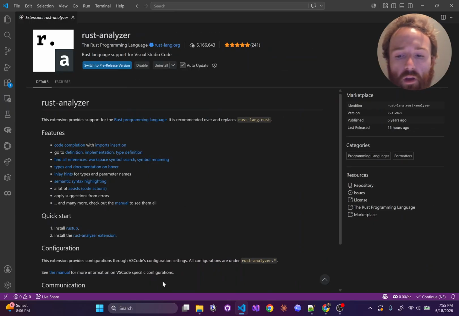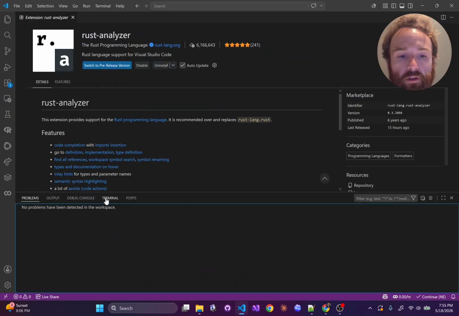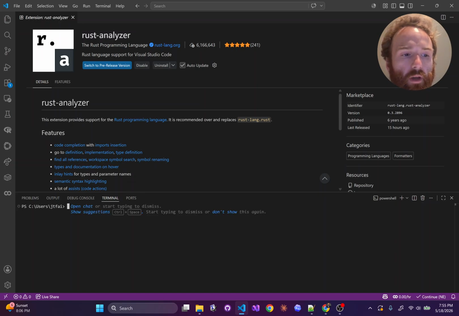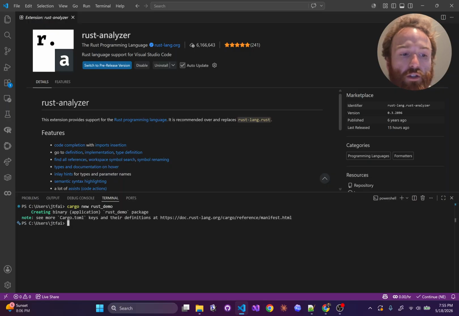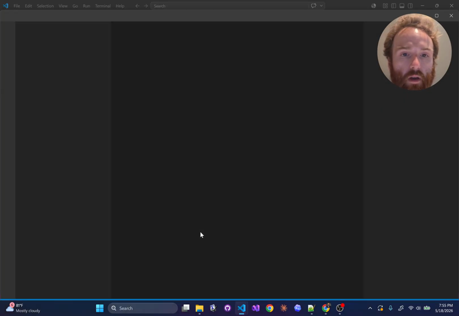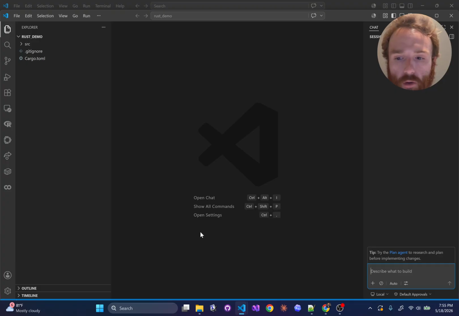Installed, perfect. Let's open up another terminal here. Okay. We should be able to say cargo new rust_demo. Perfect. So you see here, this is creating us a binary Rust demo package. And then we should be able to just say cd rust_demo to navigate into it. And you see this is all down here in the terminal. And I should be able to say code period. And this should now open us up a window.